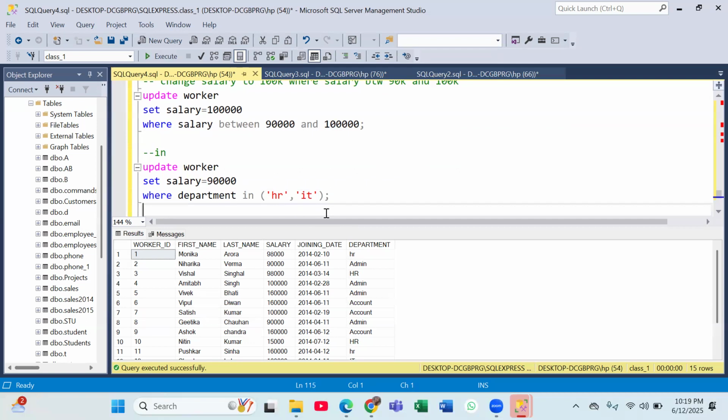What am I talking about? Even if your department is HR, still your salary will be 90K. Even if your department is IT, still your salary will become 90K. So here it is working as an OR clause. Clear with everyone here?